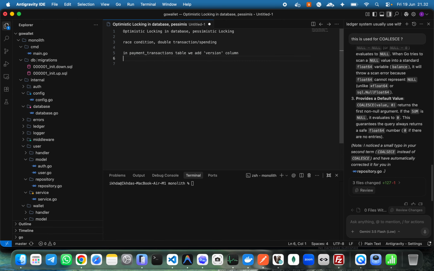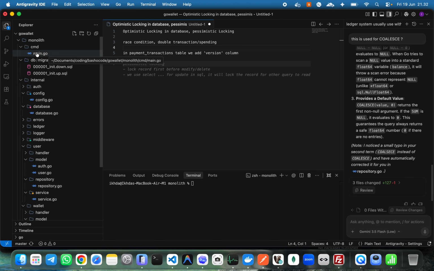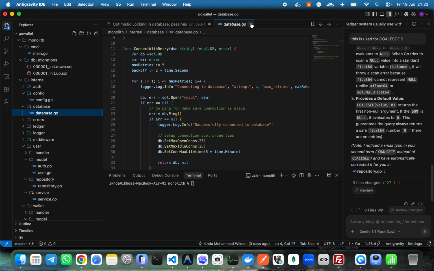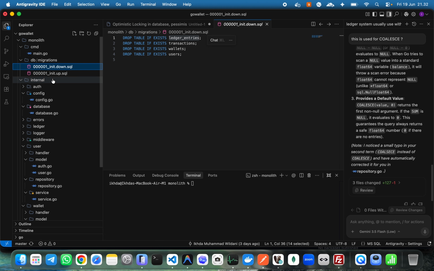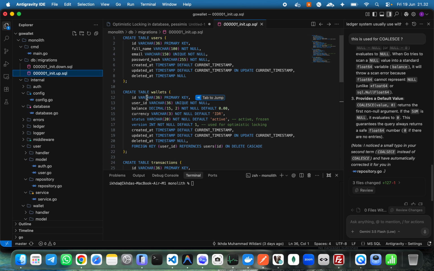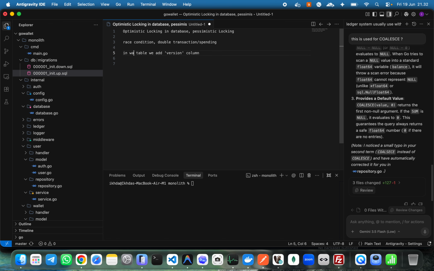And in the payment transaction we have a version column, right? Wait, I think the DB that we have is this one. If we have the init.up for the wallets, we have a version which is used for optimistic locking, and now we are going to implement that.